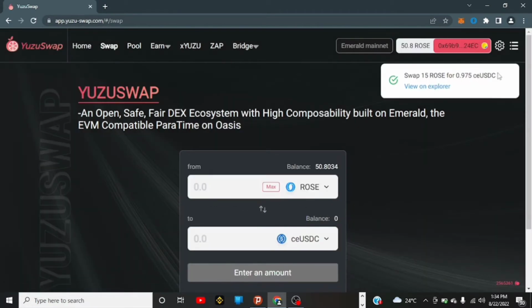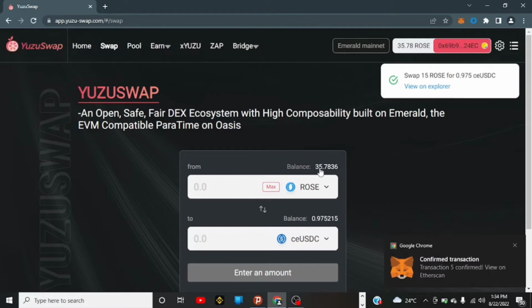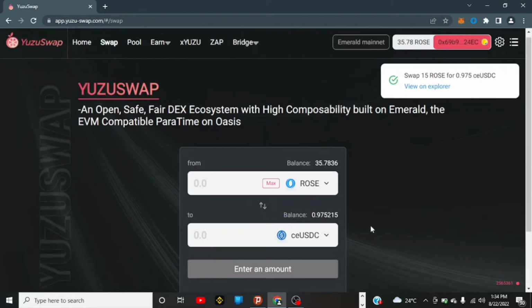As you can see, it has been executed. Okay, as you can see now it was 50 before, but the amount of rows has reduced and you have received the corresponding CEUSDC. Okay, so it's as easy as that. That's just how to use the swap feature.